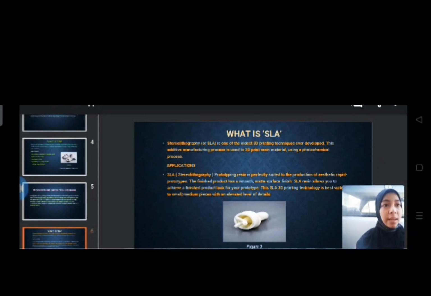Next, what is SLA? SLA means stereolithography, and it is one of the oldest 3D printing techniques ever developed. This additive manufacturing process is used to 3D print resin material using a photochemical process.